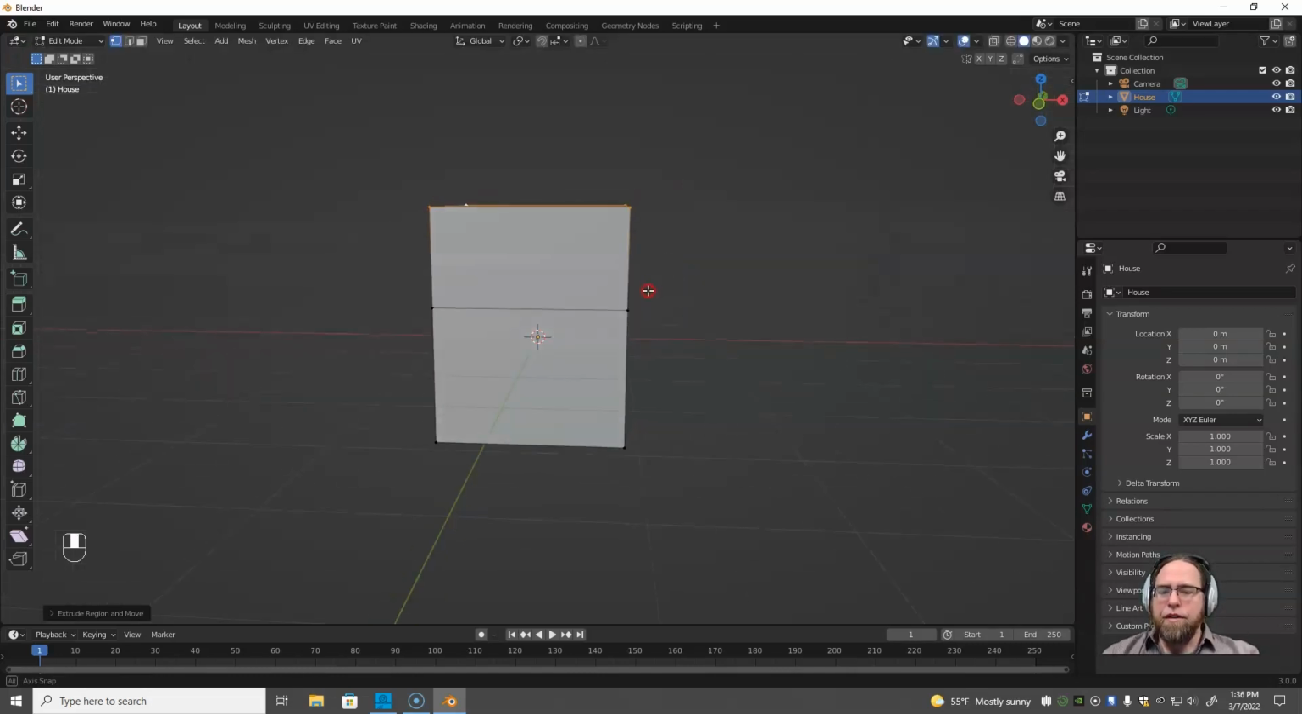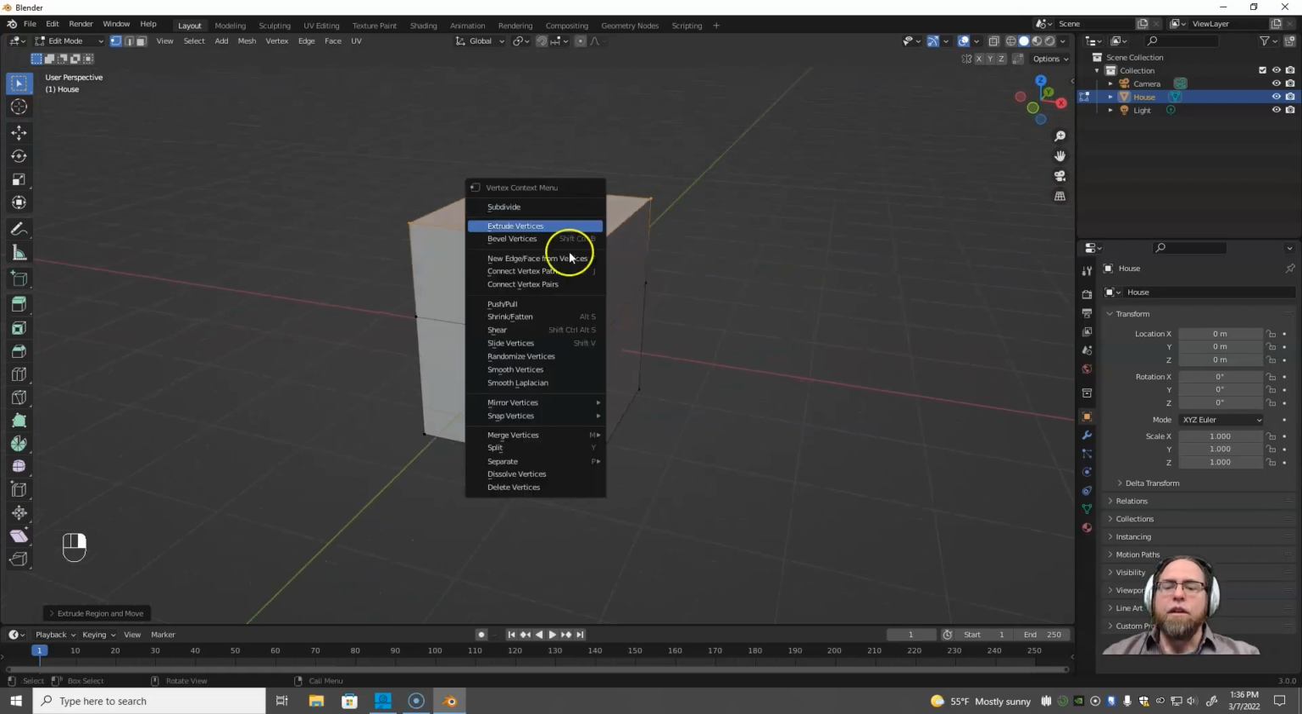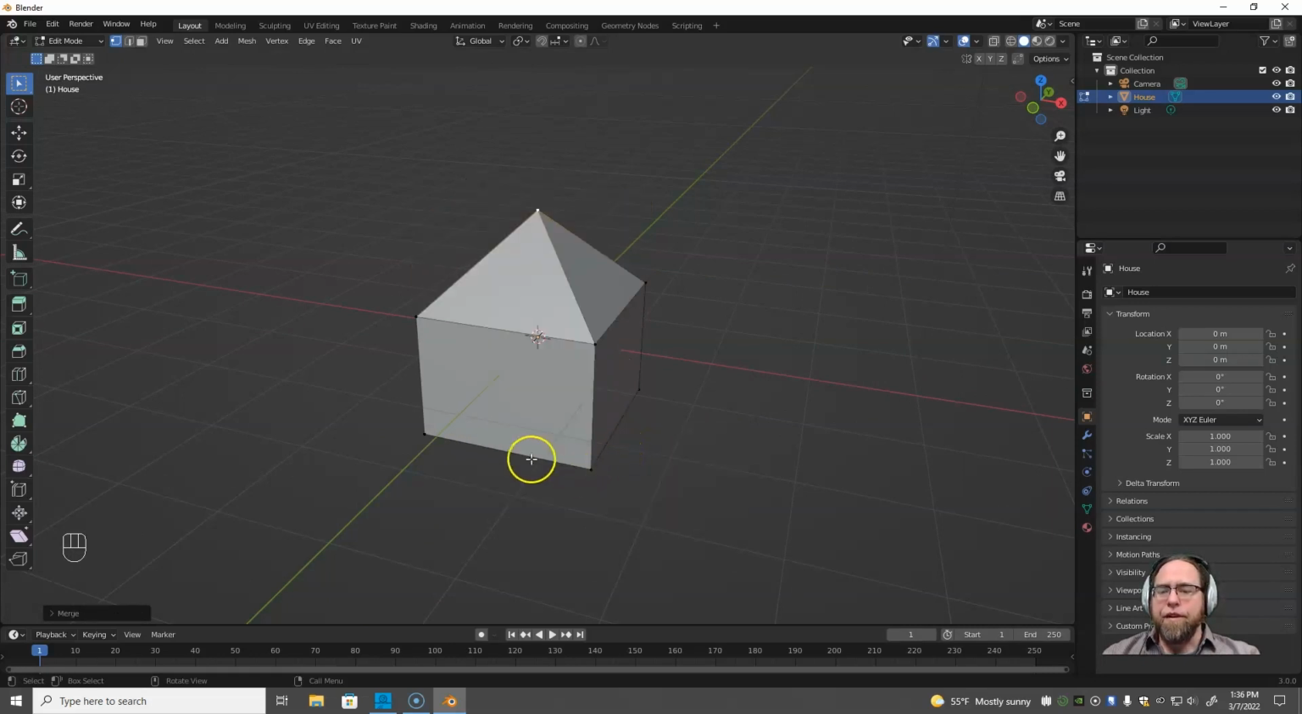Now with those four vertices still selected on the top, I'm going to right click with the mouse, and I'm going to choose Merge Vertices at Center. See, that gives us our pyramid.